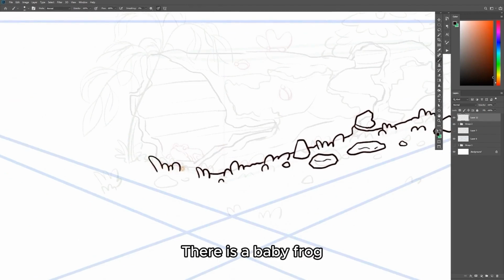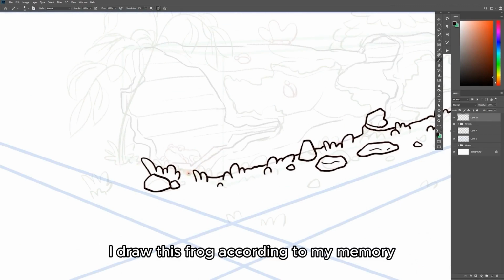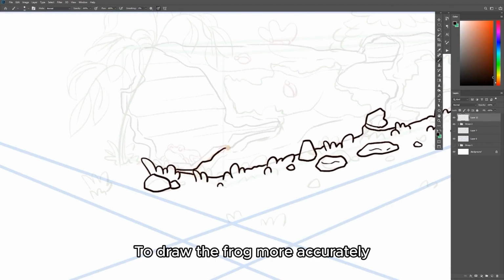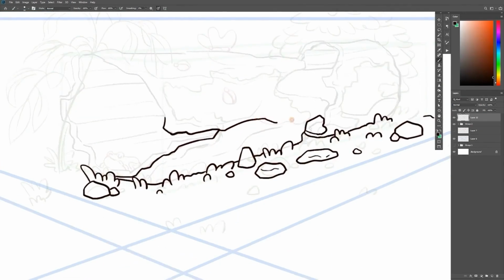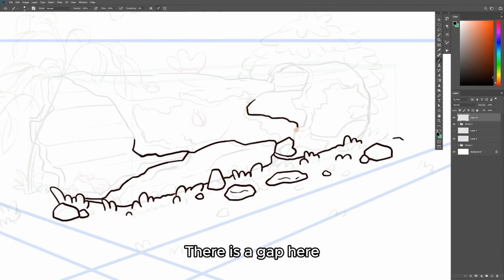There is a baby frog. I draw this frog according to my memory. You can research more to draw the frog more accurately. I'm just doing sample homework. This place is connected together. There is a gap here.